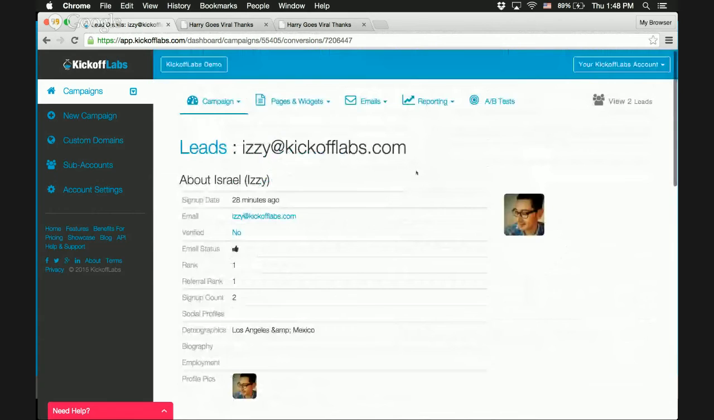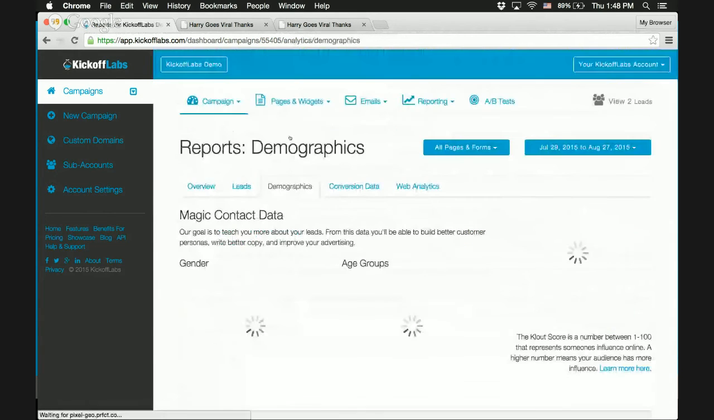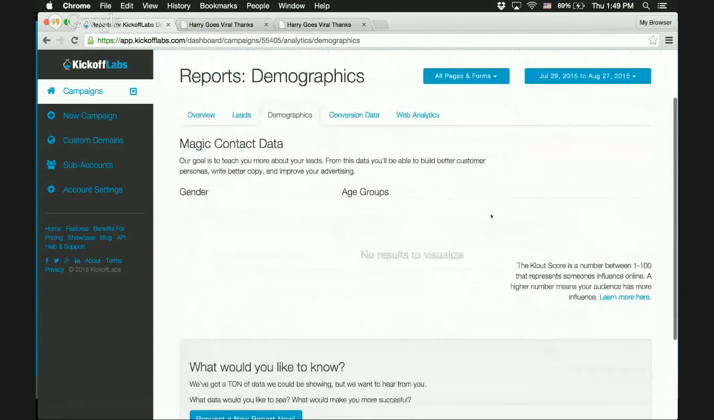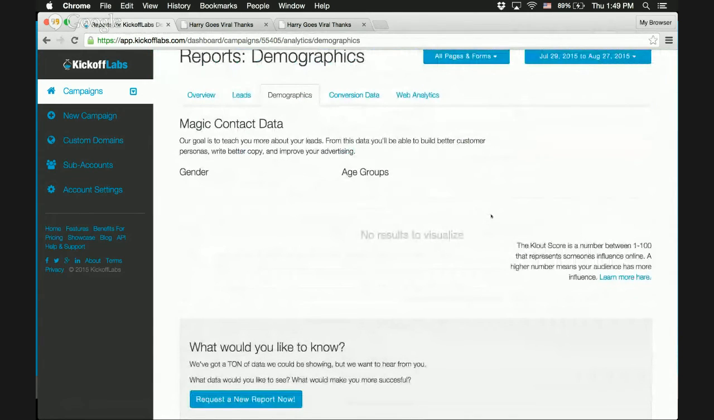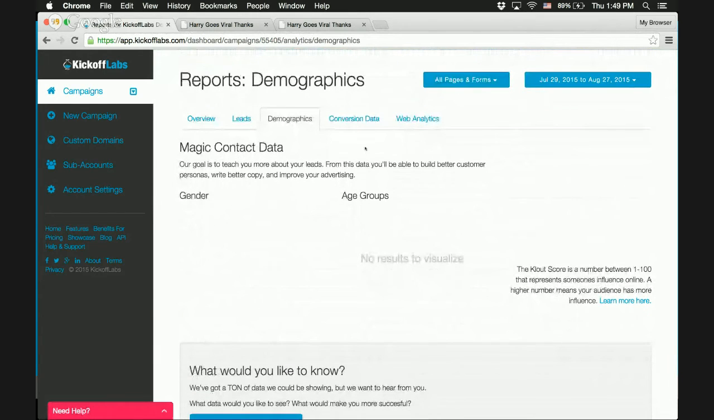And obviously, we also provide the good old-fashioned demographics data. Well, actually, this is not good old-fashioned. This is actually something also called magic contact data. Since there isn't too much campaign data here yet, I can tell you that 100% of our leads are male, and they're probably within 30 to 40 years old. But a lot more information would appear here.